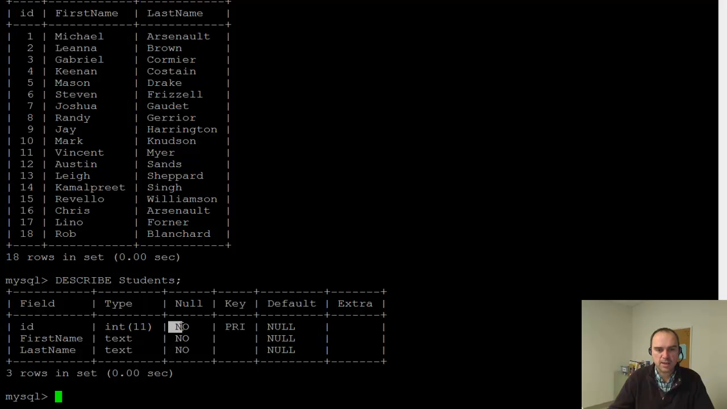Some other information it's asking, null set to no means that in this particular table it will not accept an entry if there's a null value. So if I actually did try to add just an ID and first name, last name is set up here as no to null, and I would get an error saying that you cannot do that, you need a value in there, so I'd have to add it.